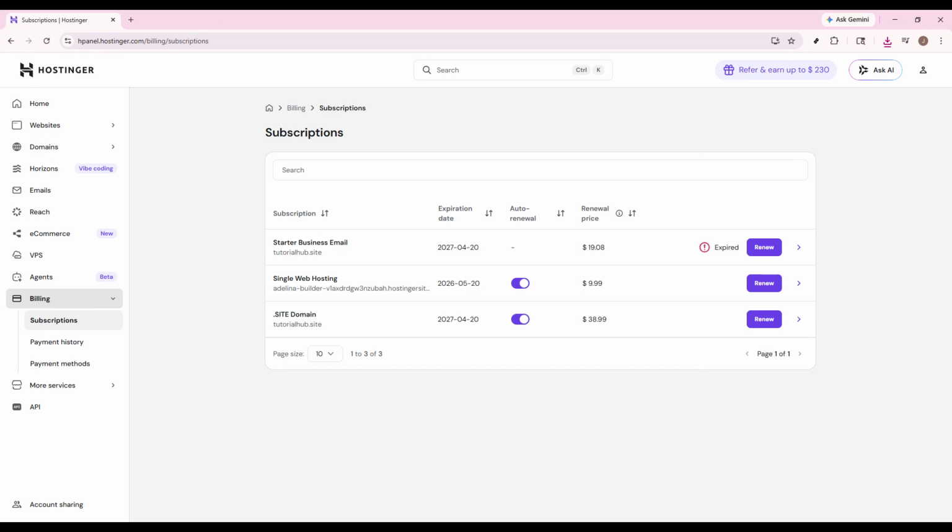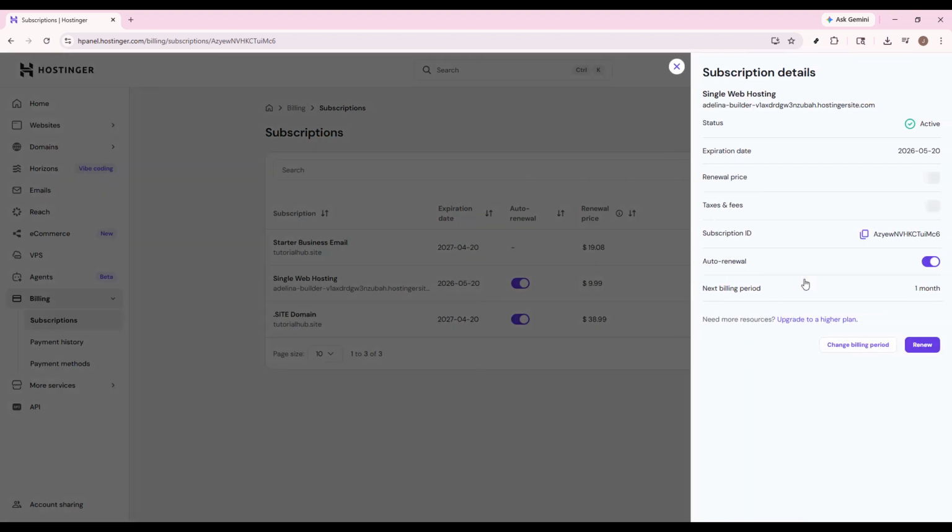After you open the Billing section, look for the Subscriptions tab. Click on Subscriptions to view all of the active plans linked to your account. This may include web hosting, email hosting, domains, or other services depending on what you've purchased. If you have more than one product, be sure you choose the correct one so you don't accidentally change the wrong subscription. Next, select the plan you want to cancel.